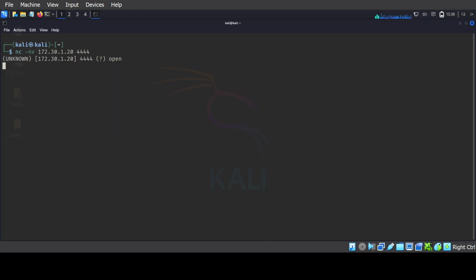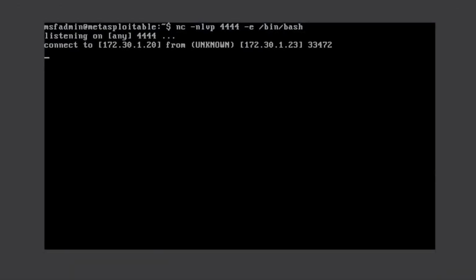When you hit enter, if you go back to the target machine here, you see that a connection has been established. See it here, unknown 172.30.1.23. This is my Kali Linux or the attacker's machine IP address. So let's go back to the Kali Linux.